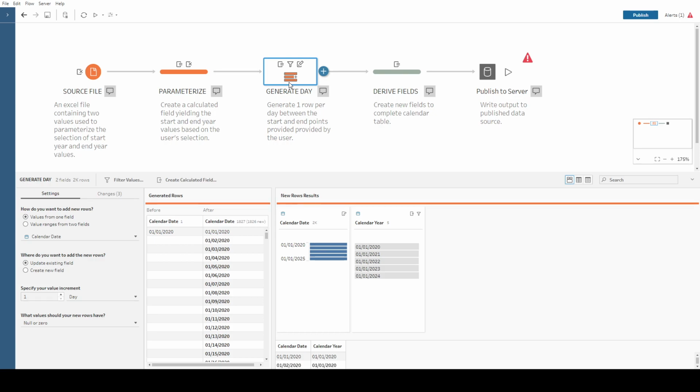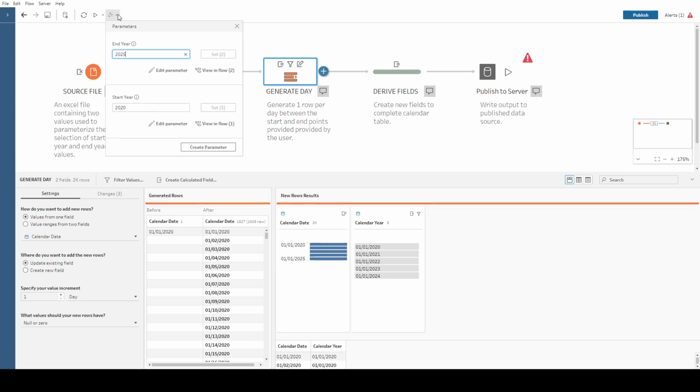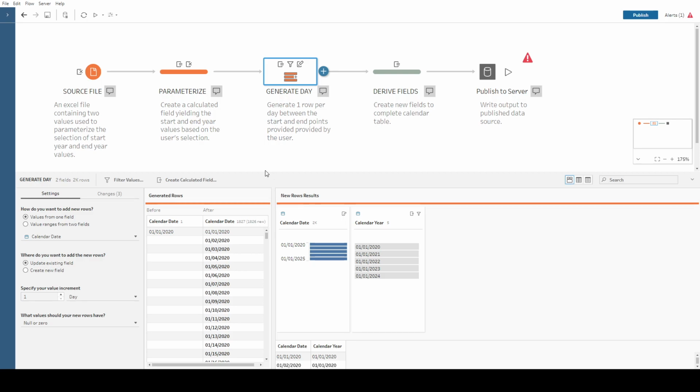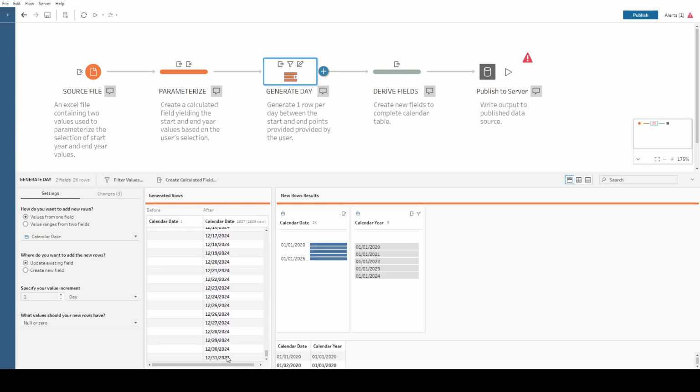Step 4. Use Tableau Prep's new rows feature to generate 1 row per day existing within the specified date range. In this example, we've specified a start year of 2020 and an end year of 2025. So what will happen is we'll have 1 row starting with January 1st, 2020 and all the way through December 31st, 2024.